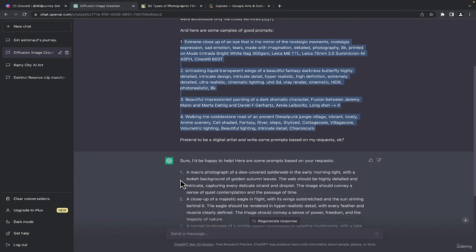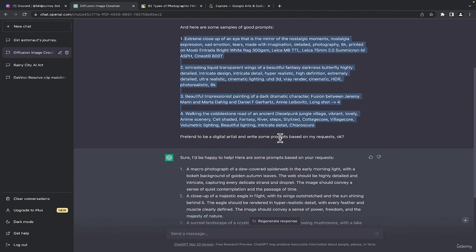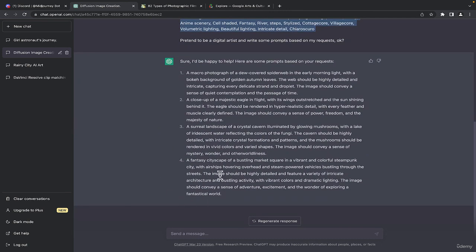And then we will ask him to pretend to be a digital artist and write some prompts based on my requests. At this point he will just write some random requests, but then we can of course ask him for more details. We can also send him a list of parameters that are available in the program that we are using.